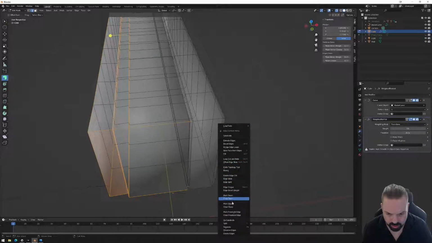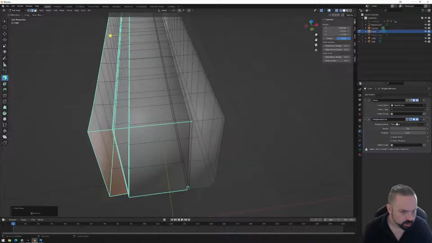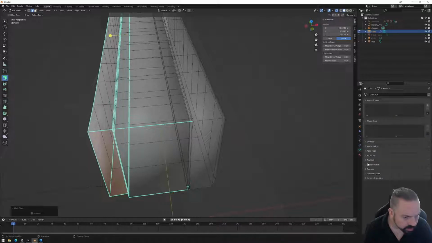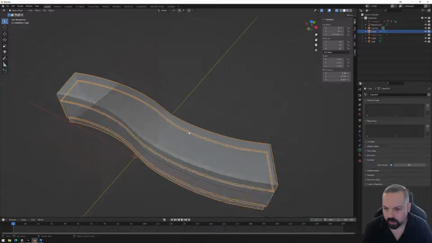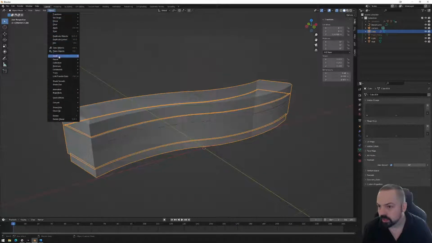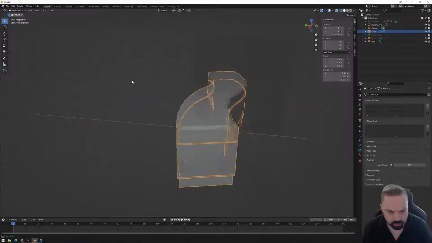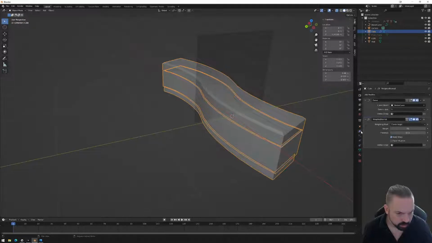I can mark sharp. So when I put this on, keep sharp, and I also need to put the normals auto smooth on. Make sure that is shade smooth. Cool.